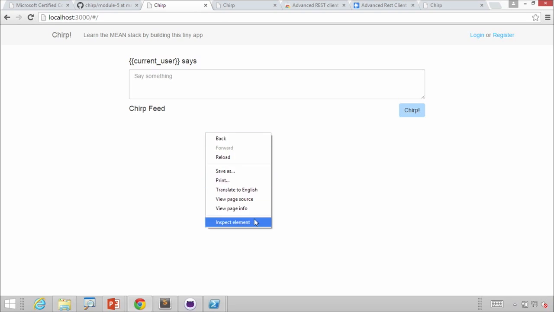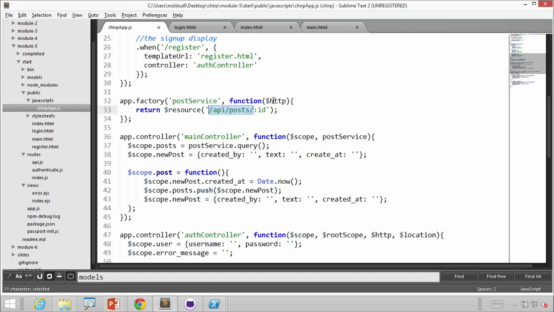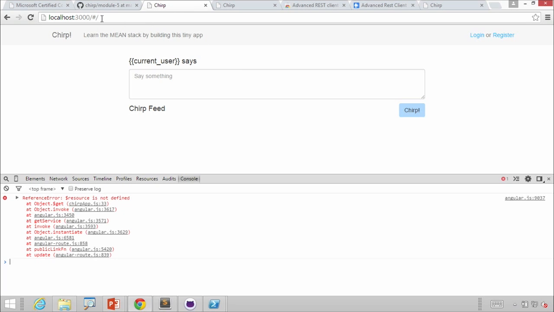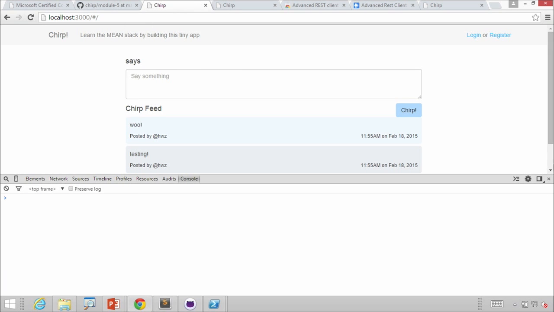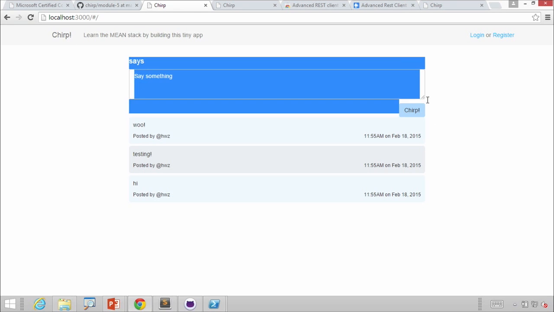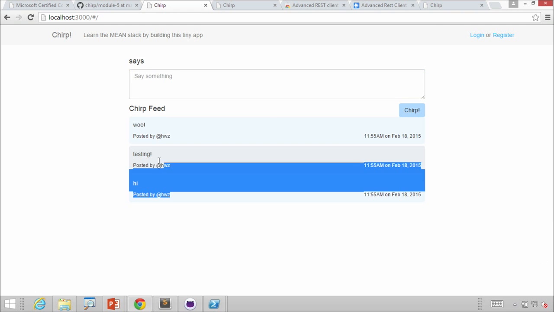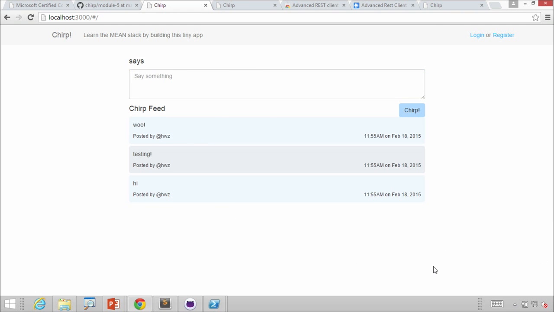It does not. What is wrong? Resource is not defined. That's because I defined HTTP up here, but I really just need resource. Right now, we actually need to probably hide this if the user's not authenticated. I'm going to do that next. But you can see that the ng resource is working. By just using that tiny query line, we've managed to get our entire feed.